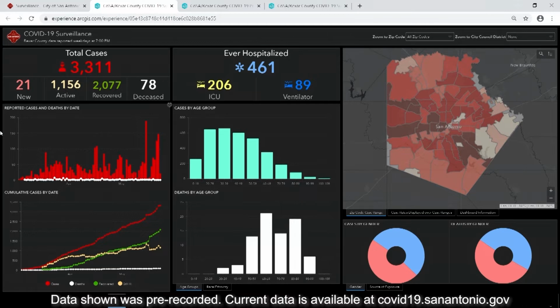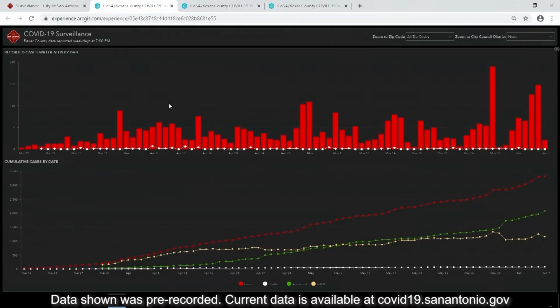Let's move to the graphs that appear below these numbers. The first graph that appears on the left is titled Reported Cases and Deaths by Date. Red bars show the total number of new reported cases each day. The white line shows the total number of new deaths reported each day. Cases are shown since March 19th.